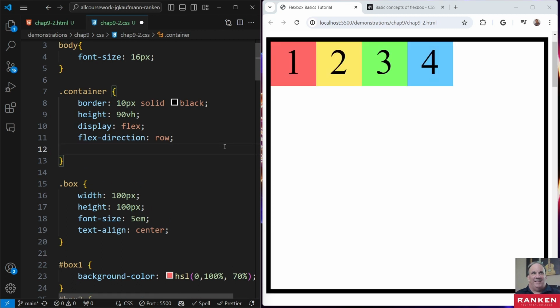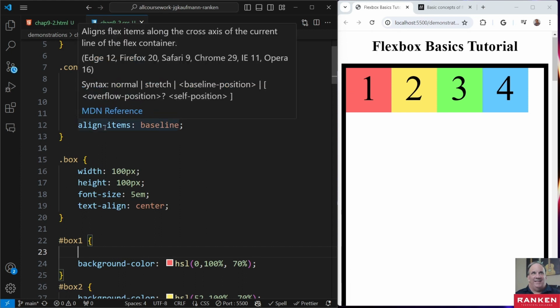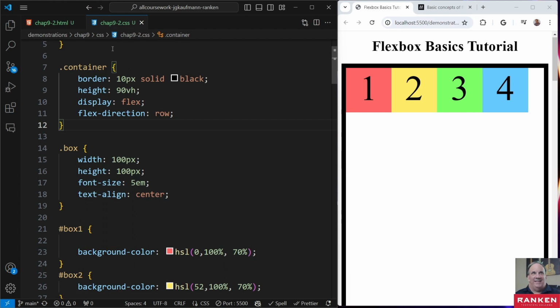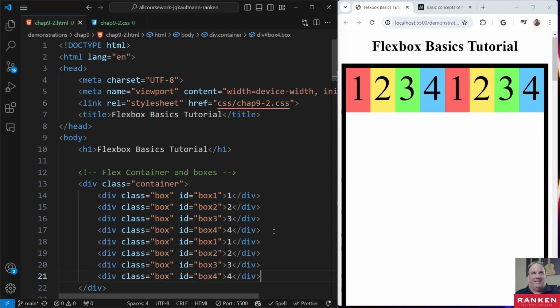Let's go ahead and look at flex wrap now. Let's clean some of this up here, get rid of this font size, and remove our... So the first thing we want to do is create enough flex boxes, flex items so to speak, so that we can see it wrap. Let's copy and paste this. We have some more.